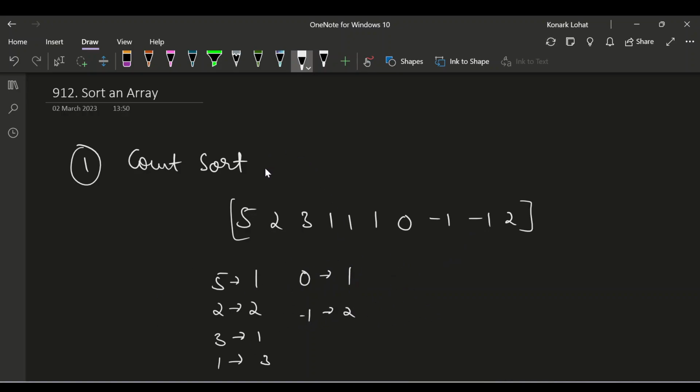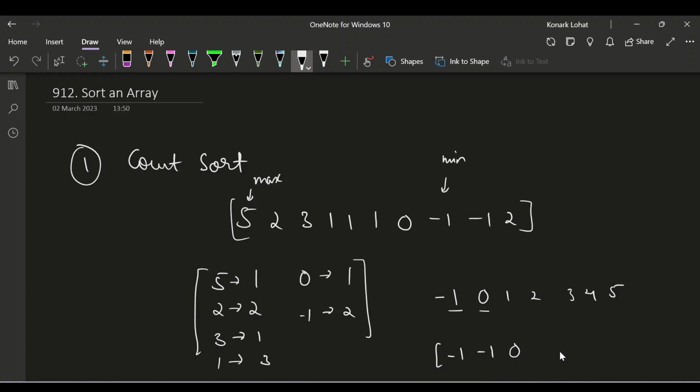Now what you will do is you will have two pointers. One will be the minimum element, and another pointer will be the maximum element. This is basically the range of the elements. So you will start with -1 all the way to 5, and the numbers are -1, 0, 1, 2, 3, 4, and 5. And then at -1 you will look at this map that we have created, the record of frequency. So -1 is occurring 2 times, so in the array you will store -1 2 times. Then at 0, 0 is only one time, so 0. Then at 1, 1 is 3 times, so 1, 1, 1.